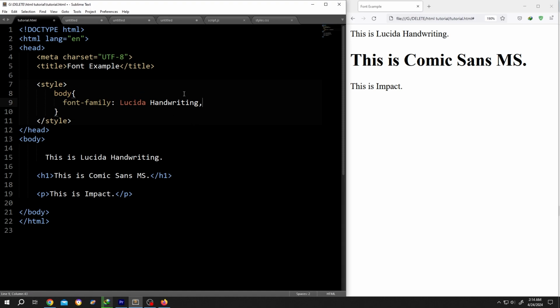Now if somehow our browser cannot find this font, we can give our browser extra options for font. So if this one is not available, our browser will show Comic Sans MS. Copy, paste. You can add as many fonts as you want. Let's add a third one, Impact. After that, semicolon. Save the document, reload.